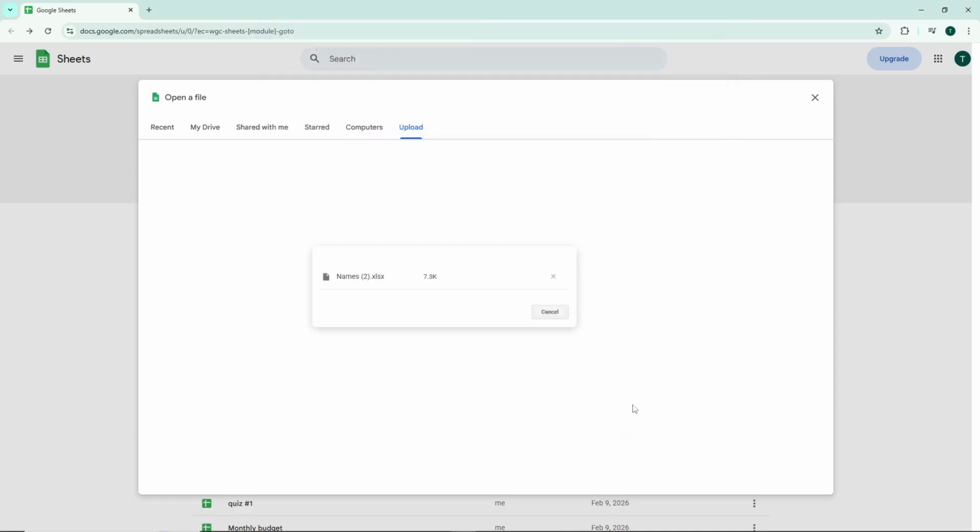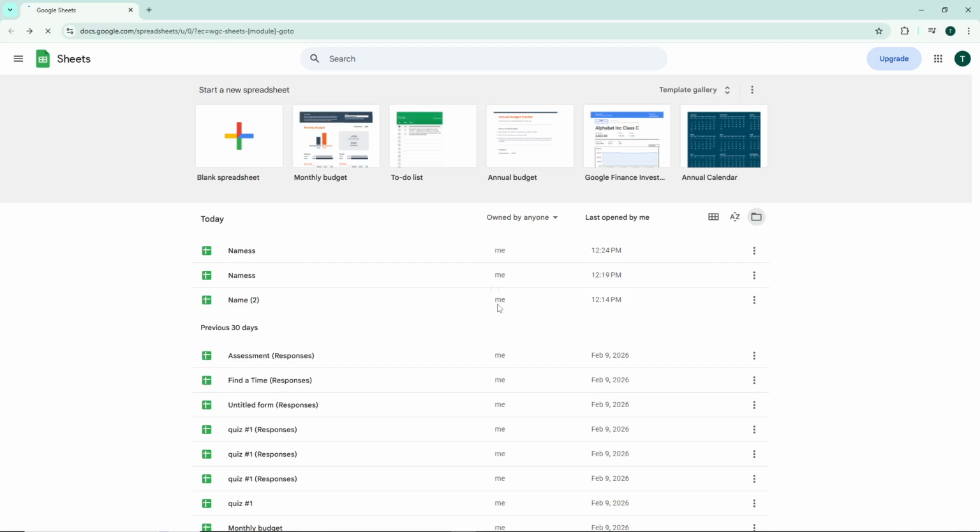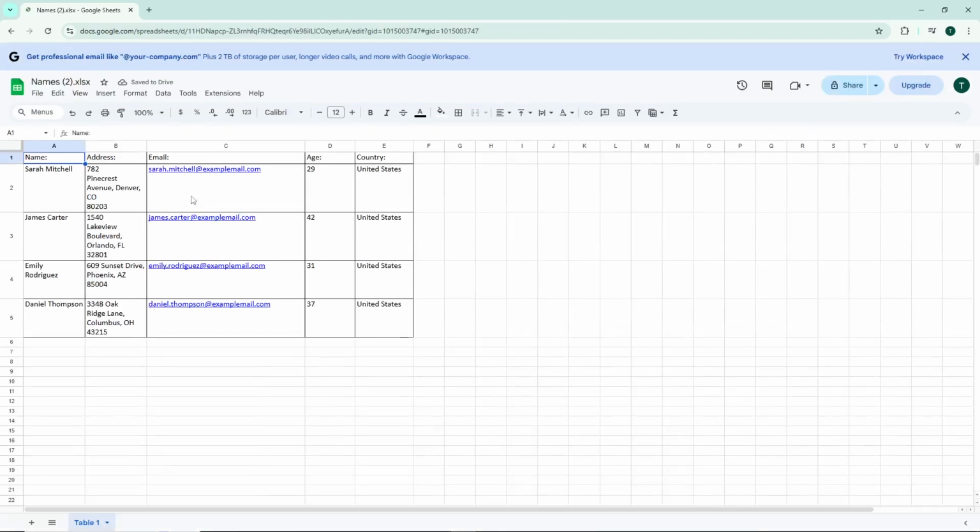Google Sheets will now begin uploading and converting the file. Wait for a few seconds while it generates and processes the data. You'll see the spreadsheet populate with all the information from your original PDF, now fully editable in Google Sheets. And there you have it, you've successfully converted a PDF to Google Sheets using Adobe Acrobat Pro DC.